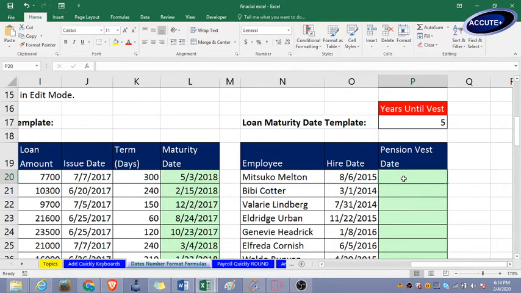All right, so what do you do here? You say equals. Now the hiring date is this. Now we know that the pension will mature on this date. In order to do this, you have to use the EDATE formula. The EDATE formula allows you to find out the date in the future by which a particular event will happen based on the number of days or months or years given. So in this case, we'll use the EDATE.